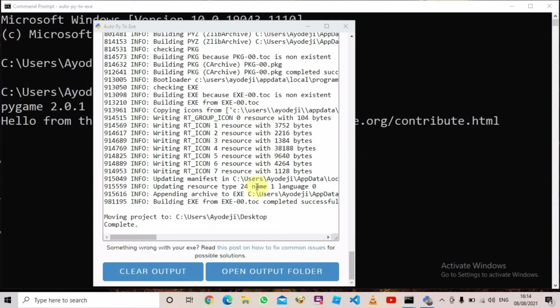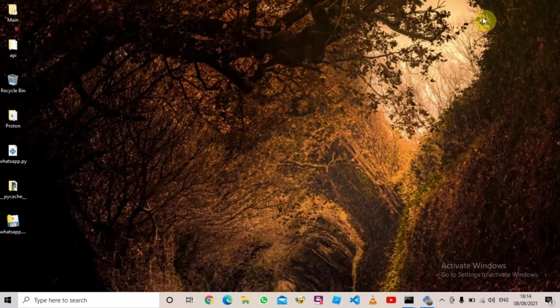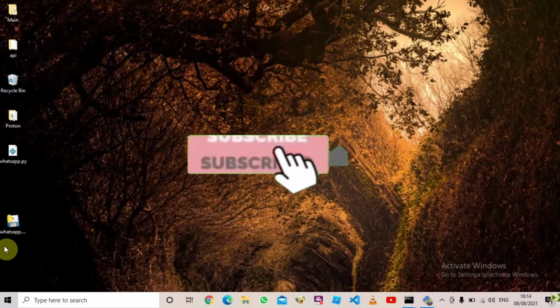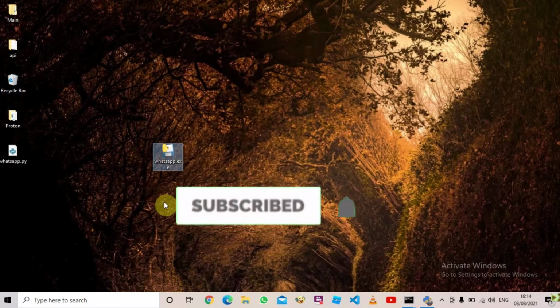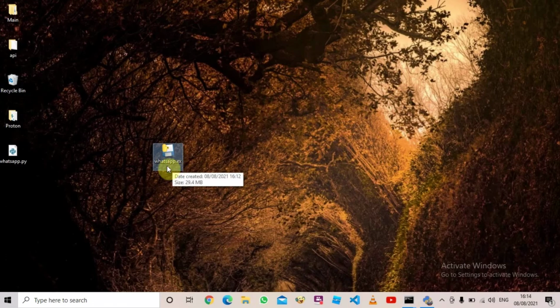So it has finished converting my Python file to an exe file. Since I chose the output directory to be my desktop, I'm just going to minimize this and look at it here. This is the main executable file. You can go ahead and move this to the recycle bin. You can delete that. But this is the main executable file. As you can see, this is whatsapp.exe. From .py to .exe.